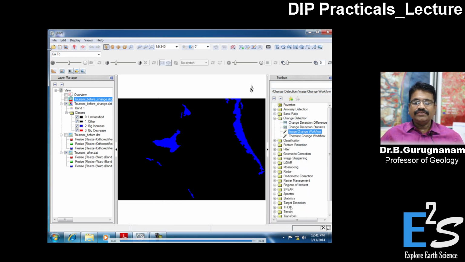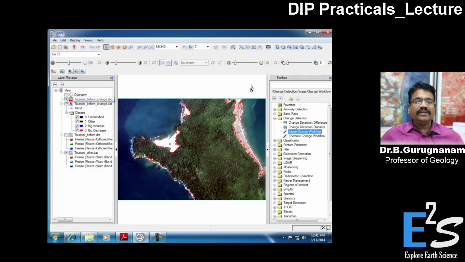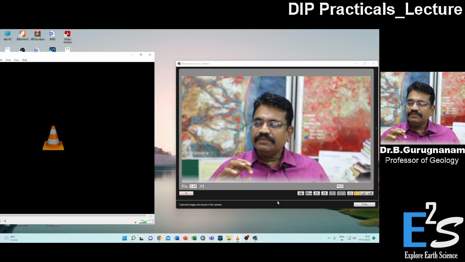So with this the change detection assessment is coming to an end. You can take the file and save. You can remove it after doing all your work, and you do it 2-3 times by applying different thresholds. Then we will know which threshold is exactly matching with this work.